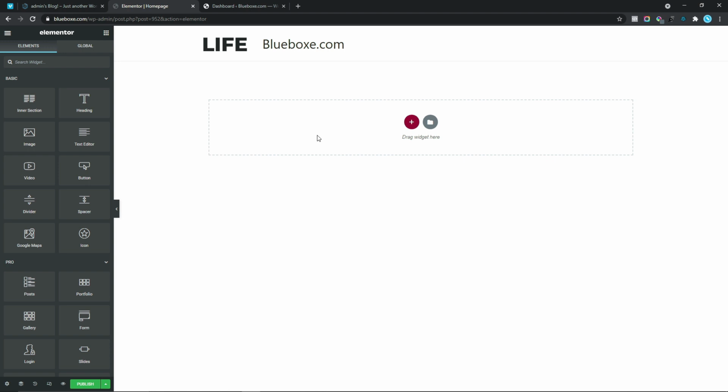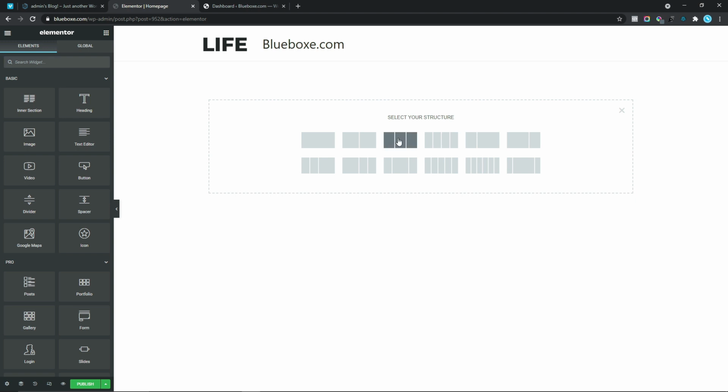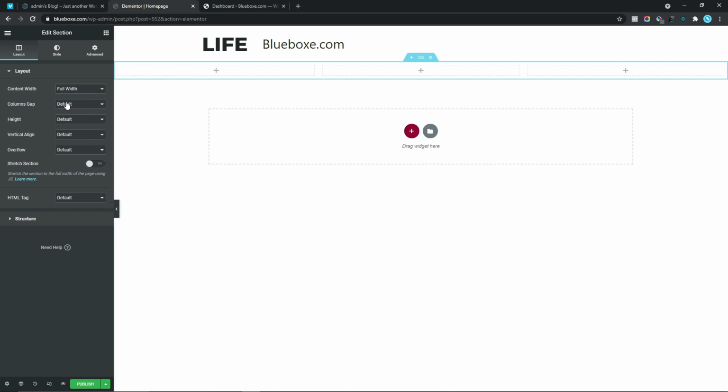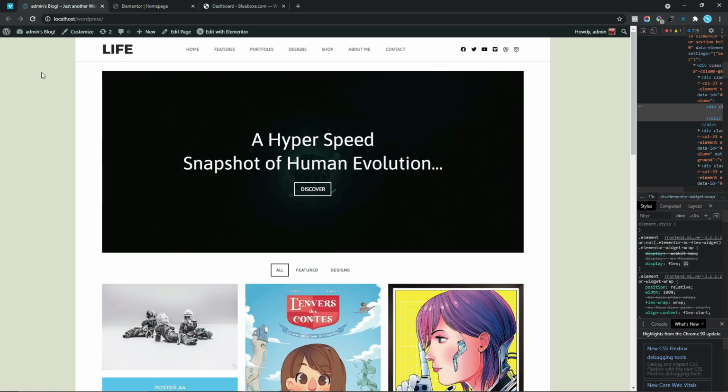So starting out with our content section, we want to click on this icon which says add new section. So I'm just going to click on that, and in here for our structure type, we want to click on these 3 columns. And the next thing we want to do is to change our content width to full width. So I'm just going to click on boxed and change this to full width. So just as we have here, we have a background color to the left and right column. And in here for our middle column, we have this set to white.